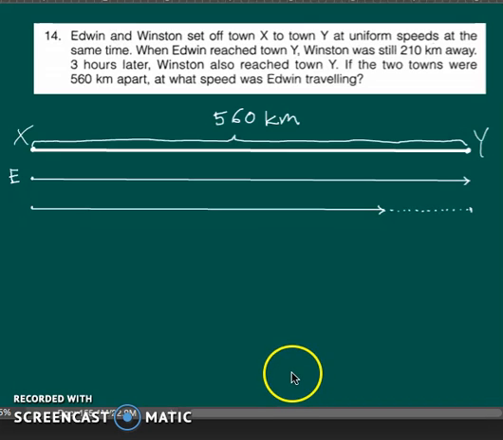Hi everyone. So Edwin and Winston set off from town X to town Y at uniform speeds. So uniform speeds means that their speeds do not change, but they might be different from each other. So when Edwin reaches town Y, the destination, Winston is still 210 kilometers away.